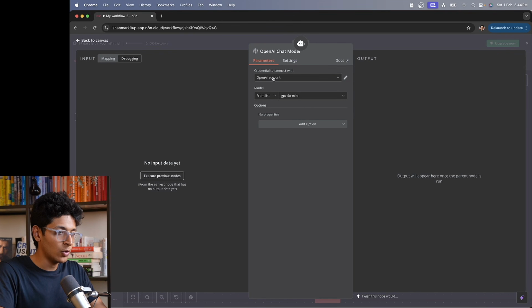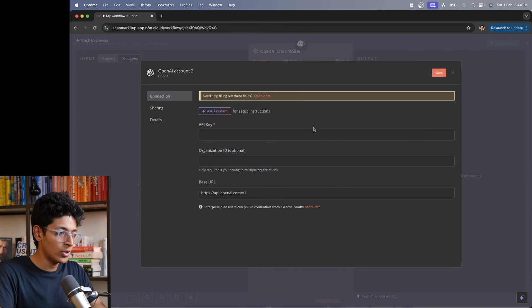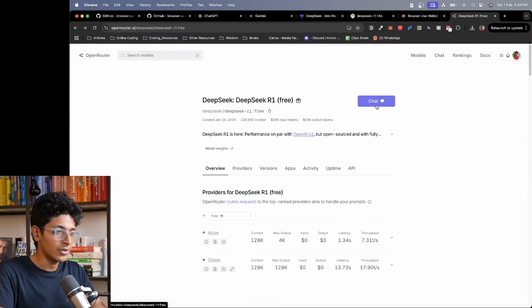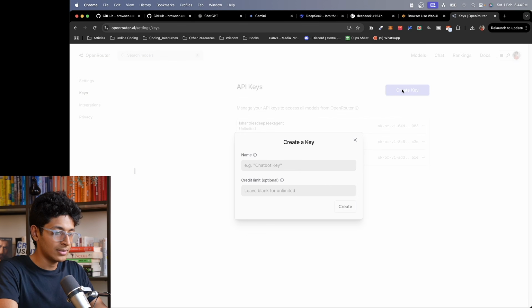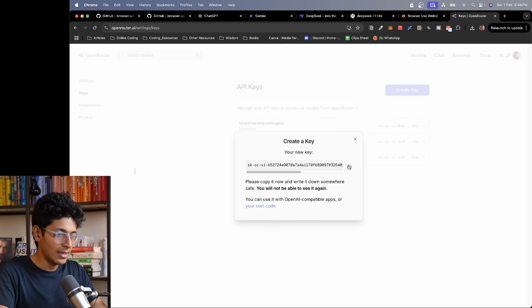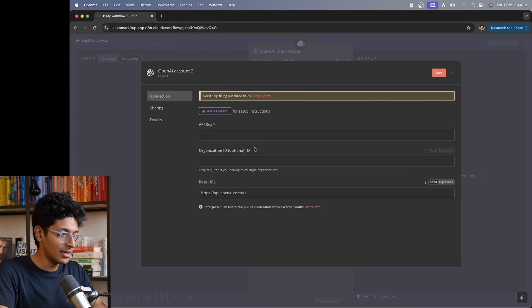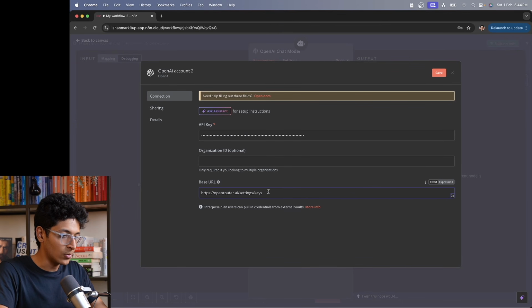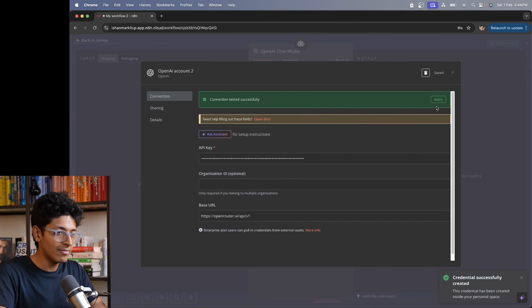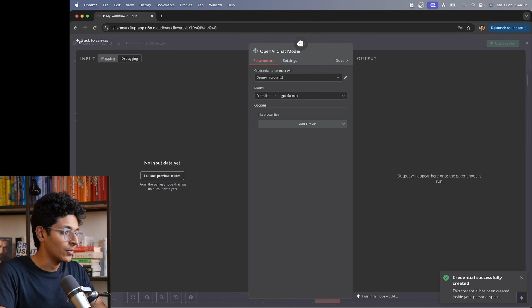And now I have one selected over here, which is my own credential, but let's do it from scratch. So I will go to OpenRouter. I'll go to this free R1 API. I'll go on to create API key on OpenRouter. Let's just say trial, create. I'll copy this API key and I'll paste it right here. As for the base URL, I will basically just grab this and paste the OpenRouter link over here. I'll say api/v1. I'll click on save and I will go back.